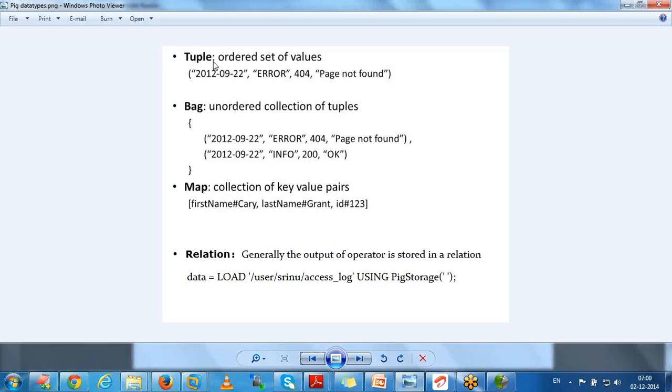So these are the different data types: tuple, bag, and map. A tuple is an ordered set of collections. Basically, we'll have the data separated by commas.